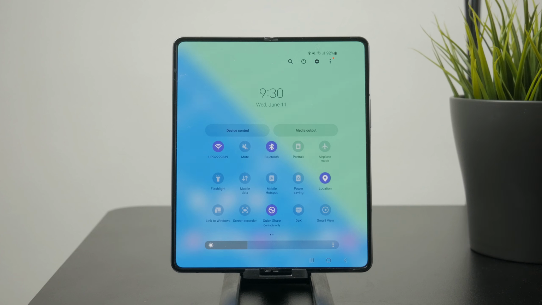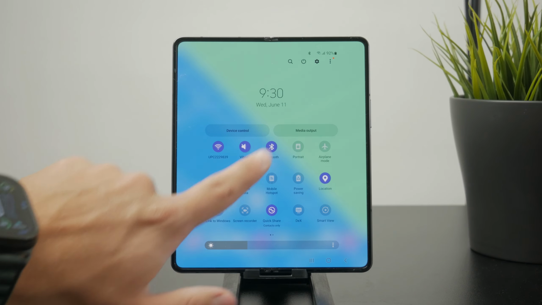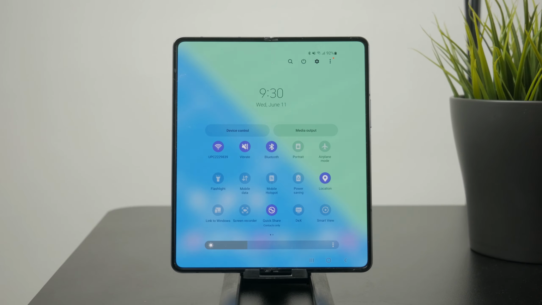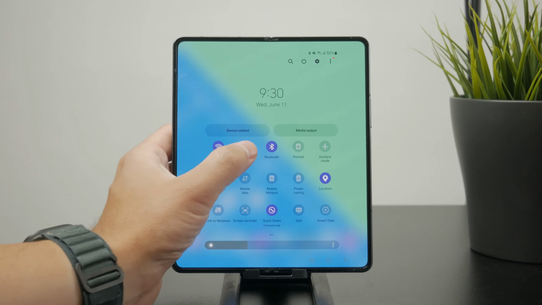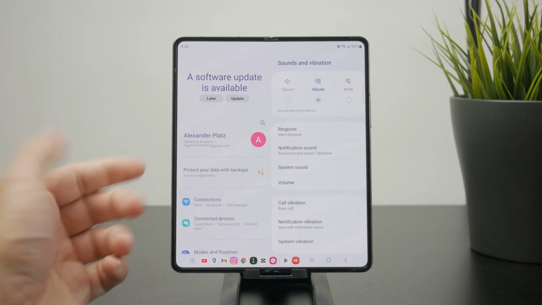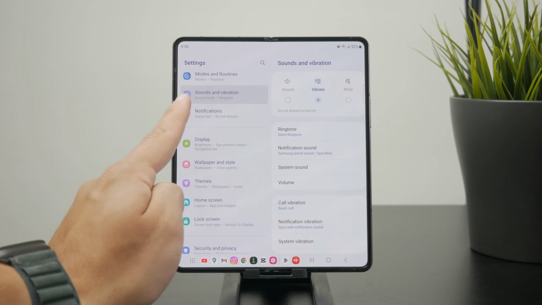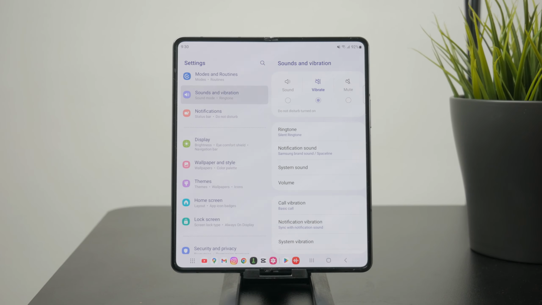Naturally, the difference is that mute doesn't have any sound or vibration, and vibrate only has vibration and no sound. So this is very simple. Just go through these options right here, or you can also hold down on the toggle and it moves you directly to the settings where you have more options and things to tweak.